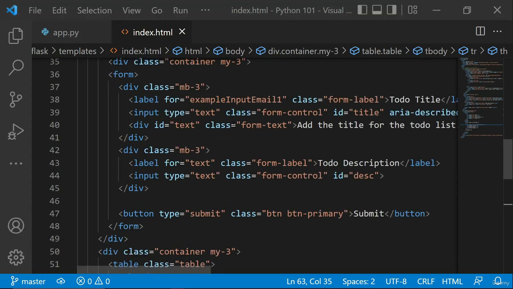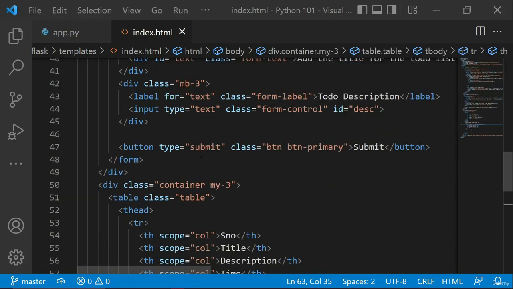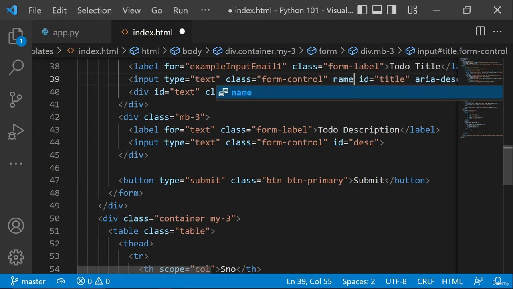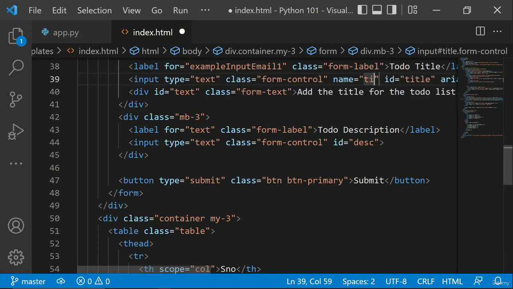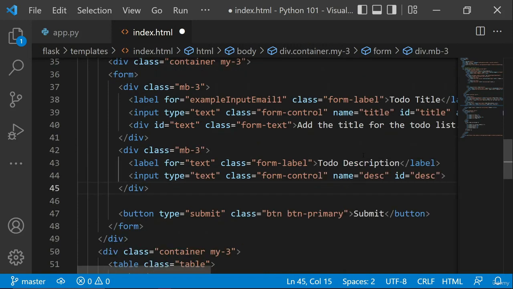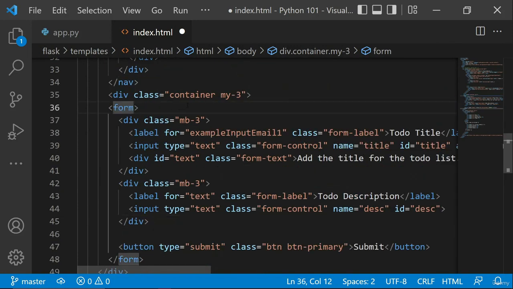Okay, so in our form, we are going to be just adding some data over here. So first of all, we need to pass the name for this input field. So we are taking an input. The ID is title, and we just need to pass the name, that will also be equal to title. And we just need to do the same for the description as well. So we just need to pass the name and it will be DESC.